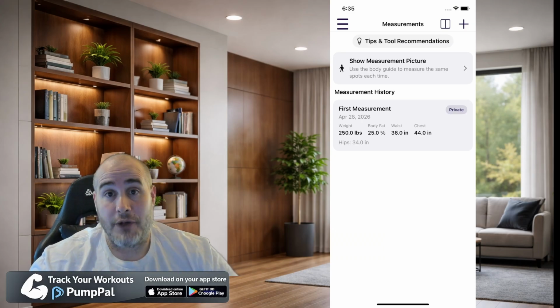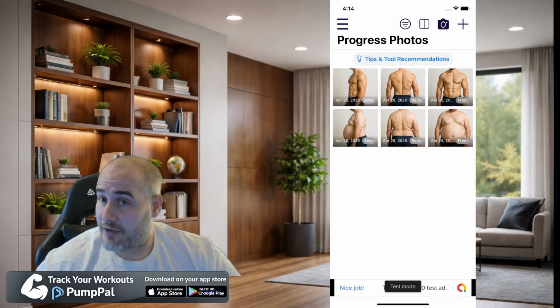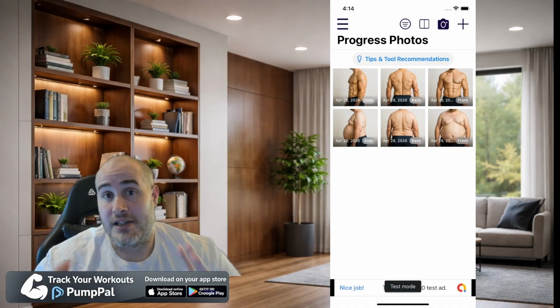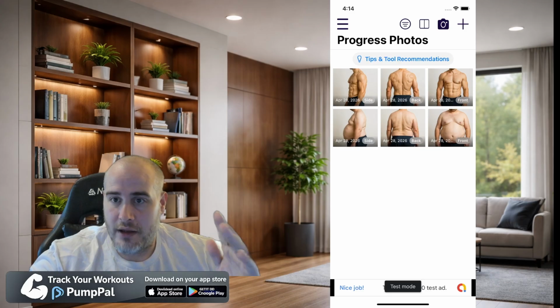But yeah, I think I covered everything I want to cover with measurements. Let's go ahead and check out the next cool, unique feature to PumpPal, right? If you go in the menus and you select progress photos, it still follows the same guidelines. The scale does not say everything. There's changes happening to your body that might not affect that weight like you think it's going to affect it, right?